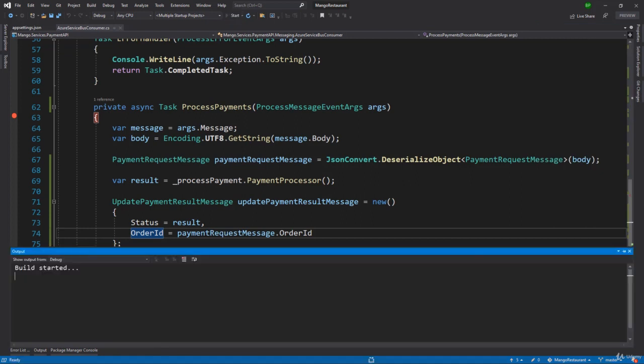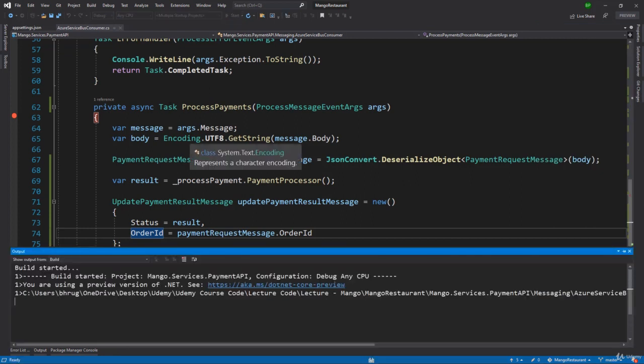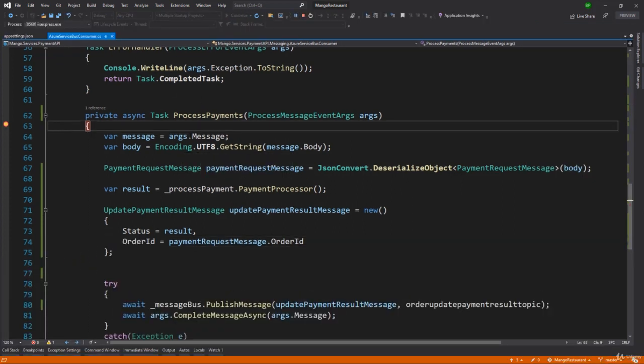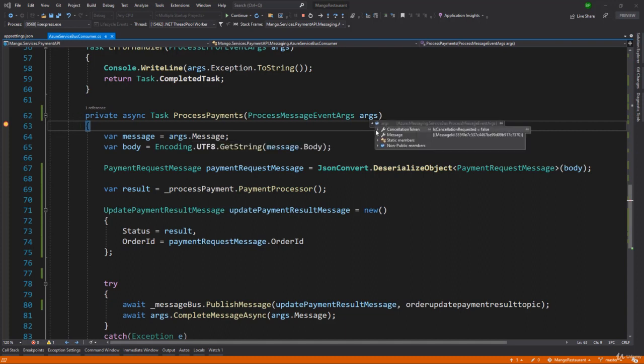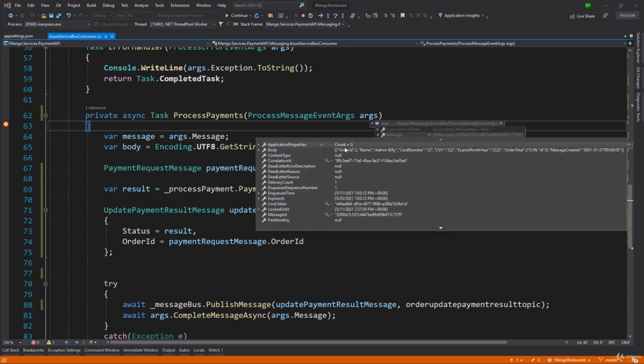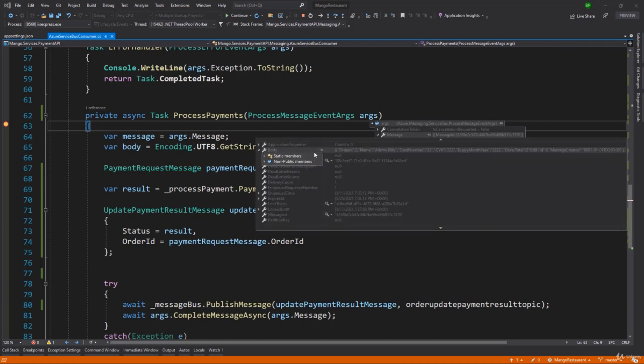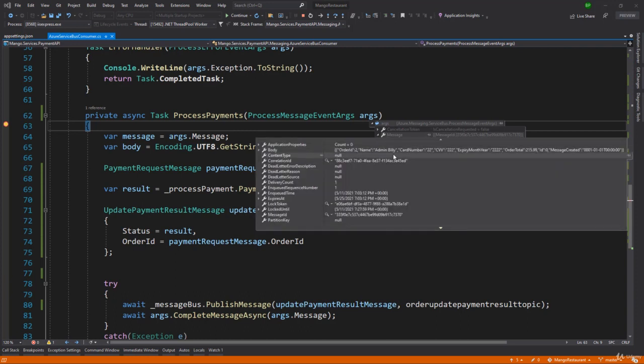Let's run the application and we'll see if we hit our breakpoint. We already have a payment message available, so it should hit our method, and perfect. It hits our method. Let's examine the arguments. Inside message, we have the message body, and great, you can see right here the order ID is 2 and the details are what we just entered.